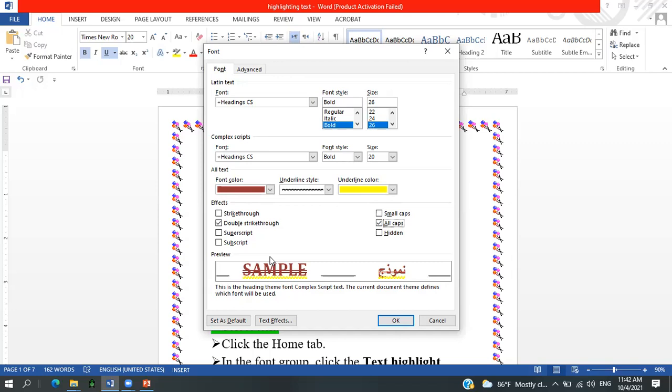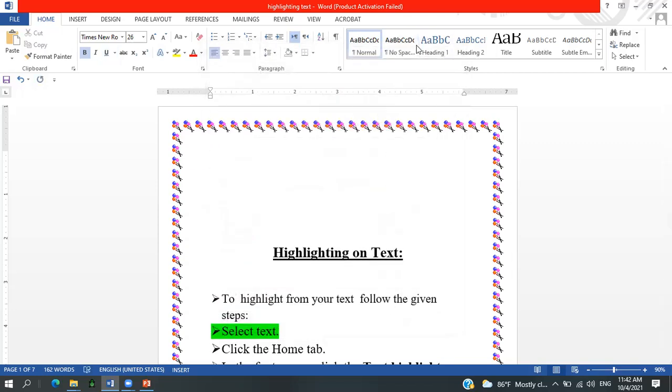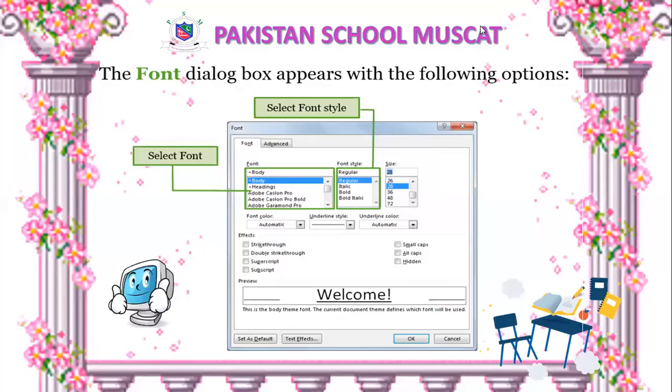You can apply these options, and remember you need to select the text first and then go for these font dialog box options. I hope it is clear to you, my children. Next, once you finish all these settings, just click the OK button. Now you have discussed the font dialog box options. Now we move to the next one.